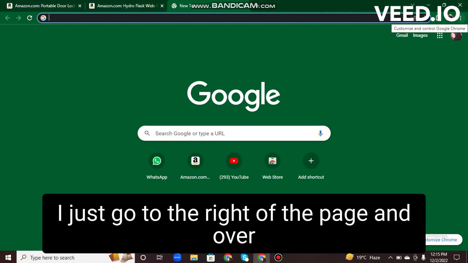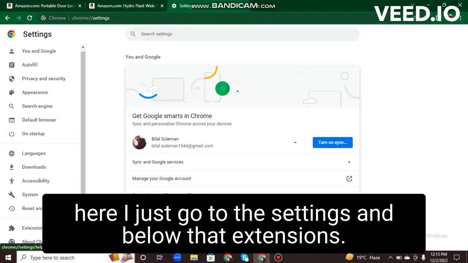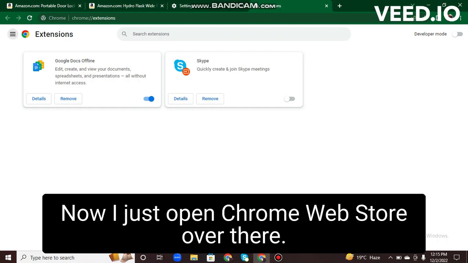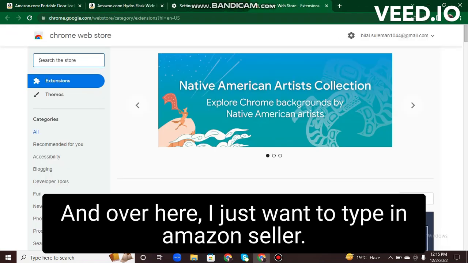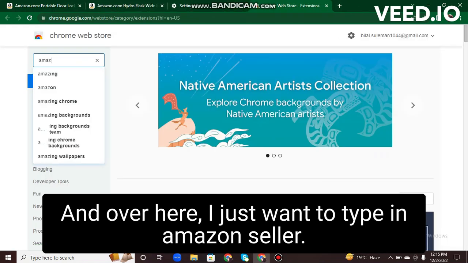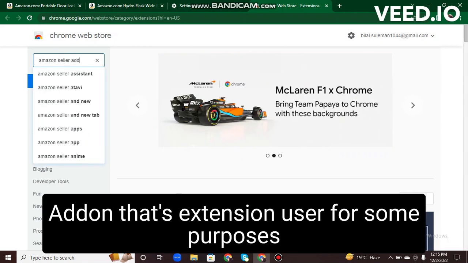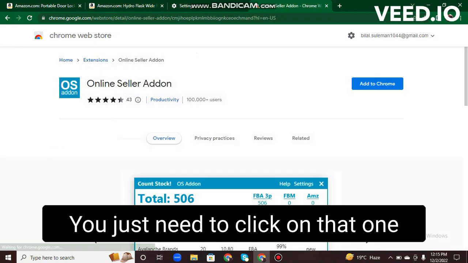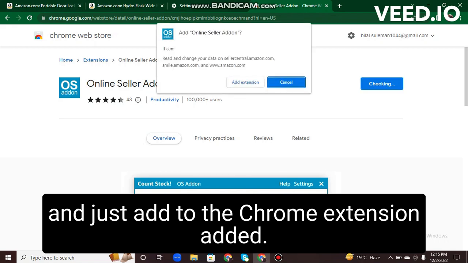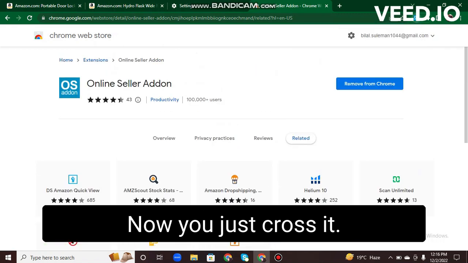I go to the right of the page, and over there I go to the settings, and below that, extensions. Now I open the Chrome Web Store, and over there I type in Amazon Seller Add-on. That's the extension used for some purposes, which I'll let you know later on. You just need to click on that one and add it to Chrome. Once the extension is added, you just close it.